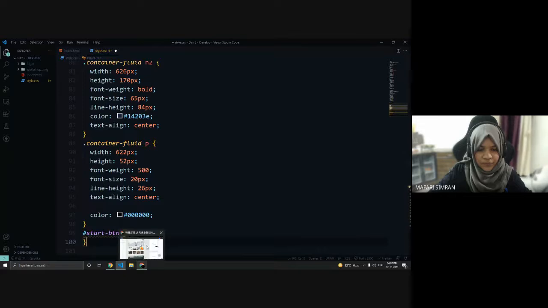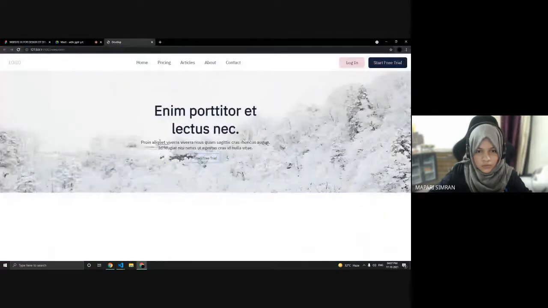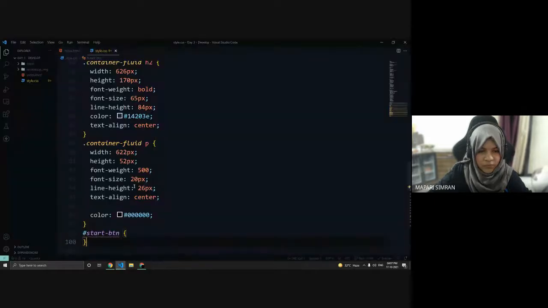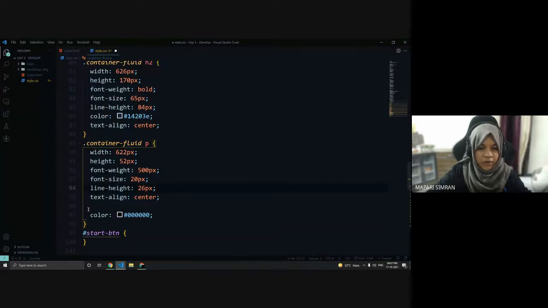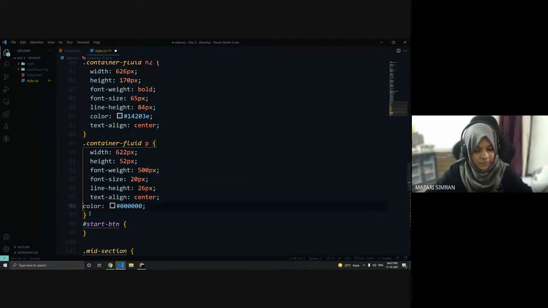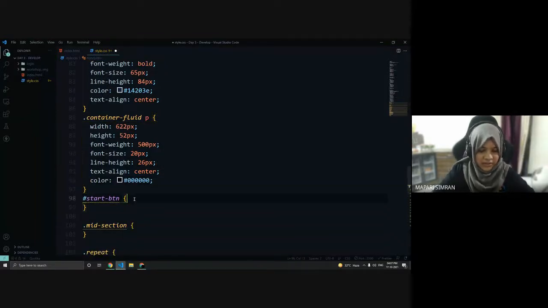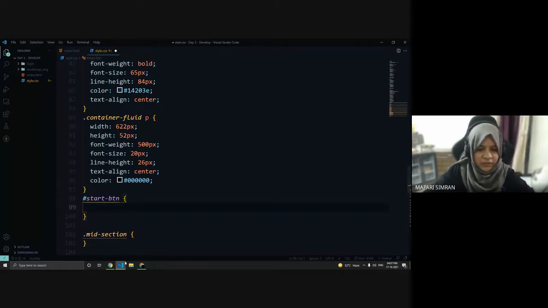Okay, so it's aligned now, and its font weight is 500 px. Now it will be proper. And now just quickly style this start button as well, and we'll be done with that.